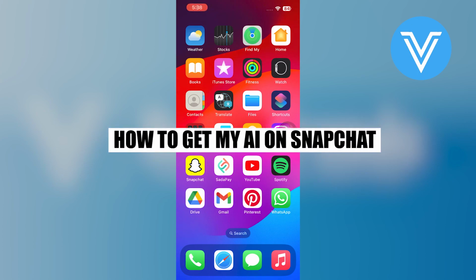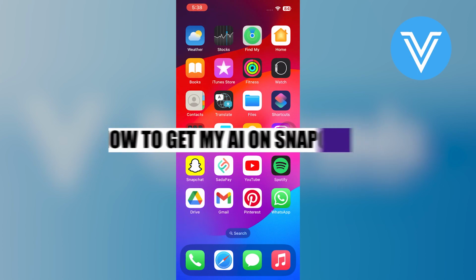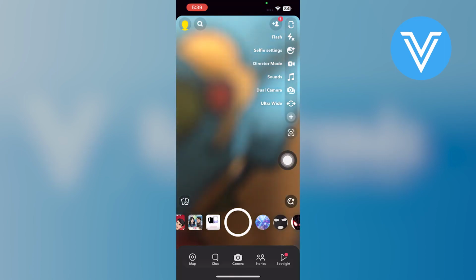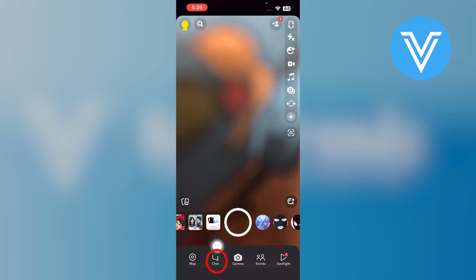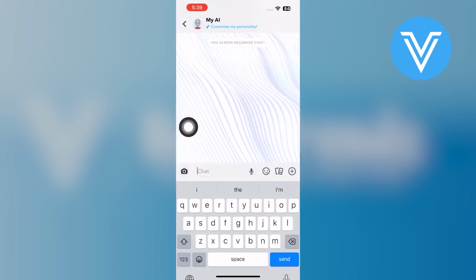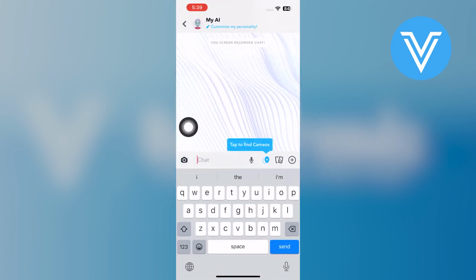In this video, I will show you exactly how to get My AI on Snapchat. To get My AI on Snapchat, the first thing you need to do is open up the Snapchat app on your phone. Once you get into the app, tap the chat icon from the bottom bar. Now, from the chats menu, you will be able to see My AI on top of chats. Simply tap on it and it will direct you to the inbox.